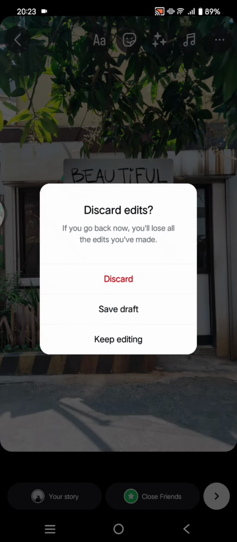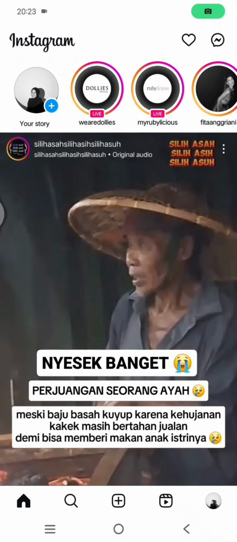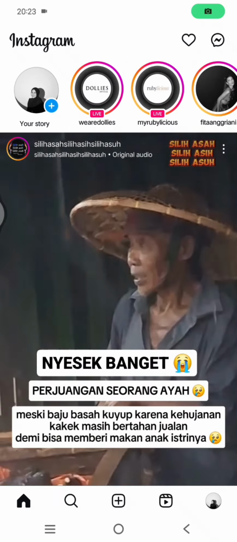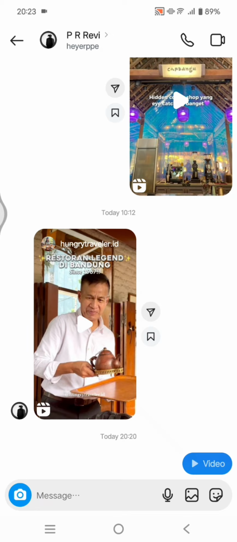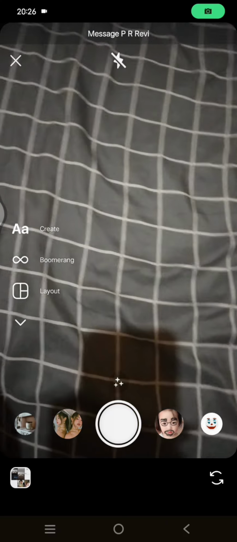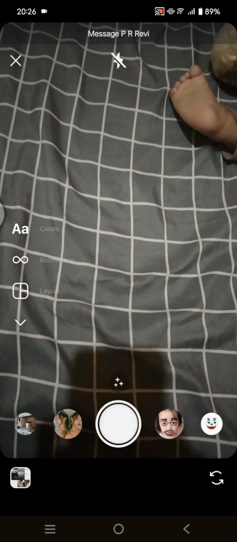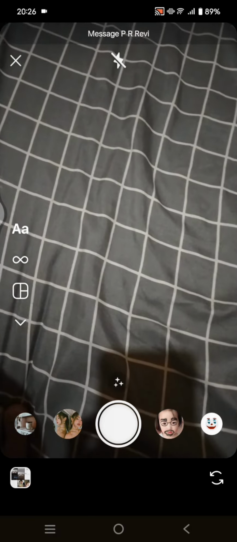Here I'm going to show you the trick. So you need to open your DMs on Instagram and then open your friend's chat or conversation, and here you can just click on the camera icon. So click on the camera icon and this camera will open, and you can just choose the photo that you want to upload to the story.